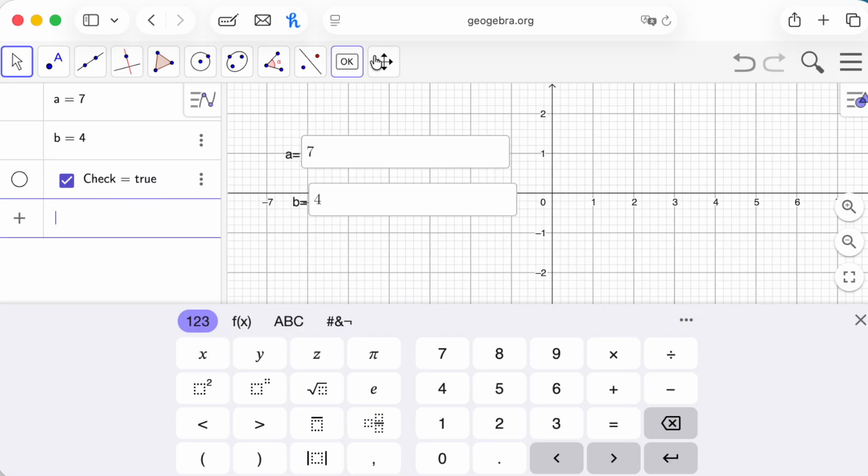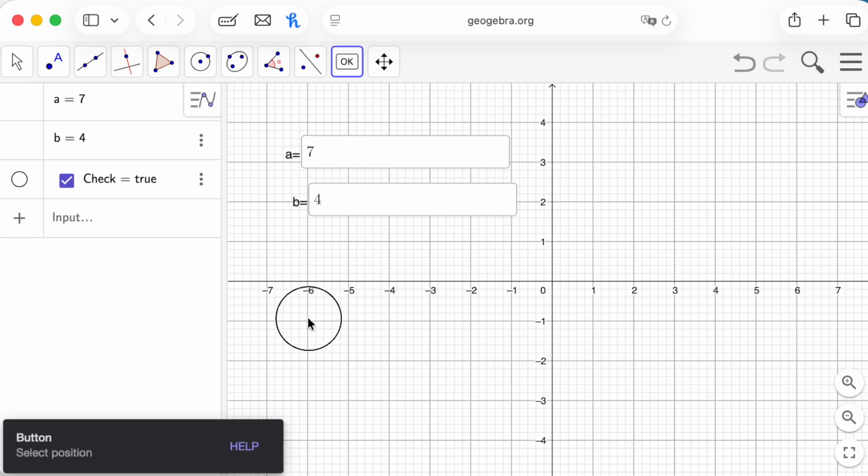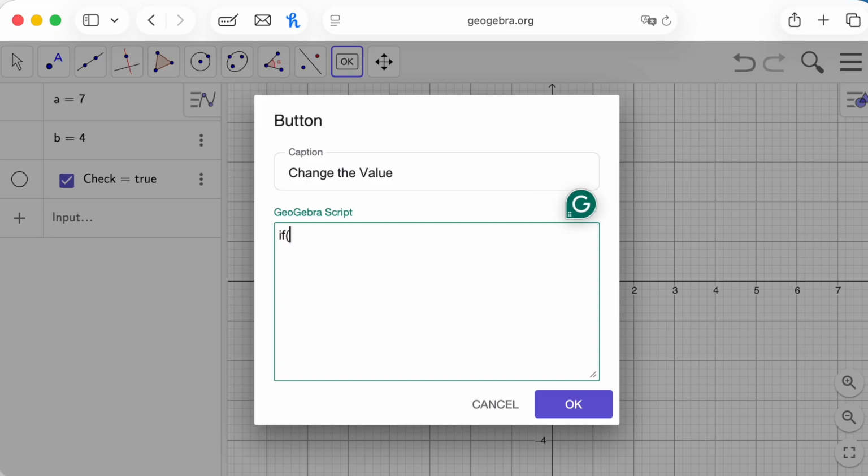Our condition is going to be simple. We want check to be true only when the product of a and b equals 30. The script is an if statement. If a times b equals 30, set value check to true, else set value check to false. In plain language, it reads, if a times b equals 30, set the check flag to true, otherwise set it to false. Let's see it in action.